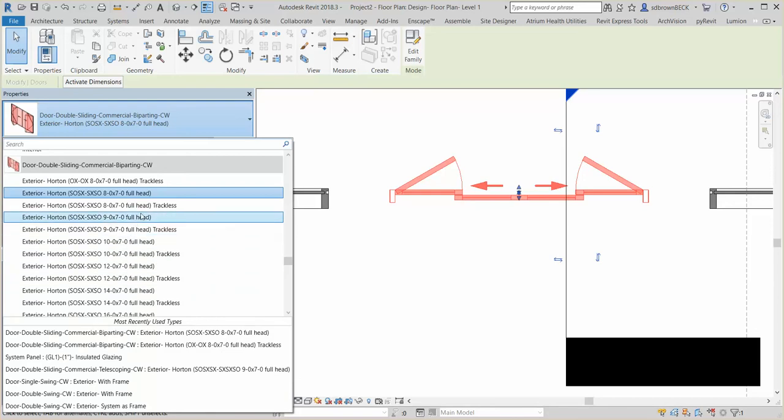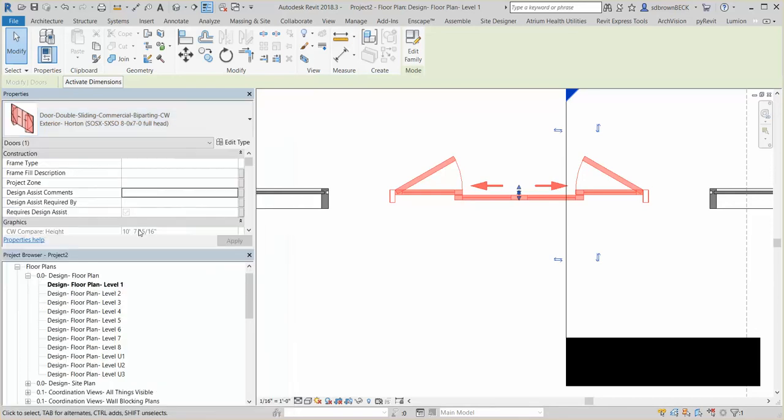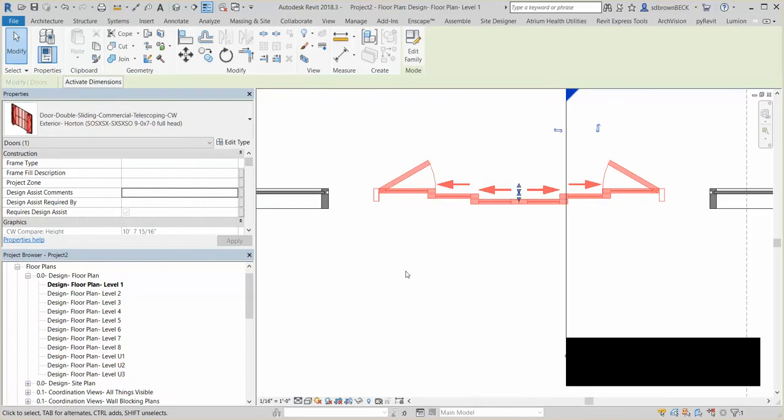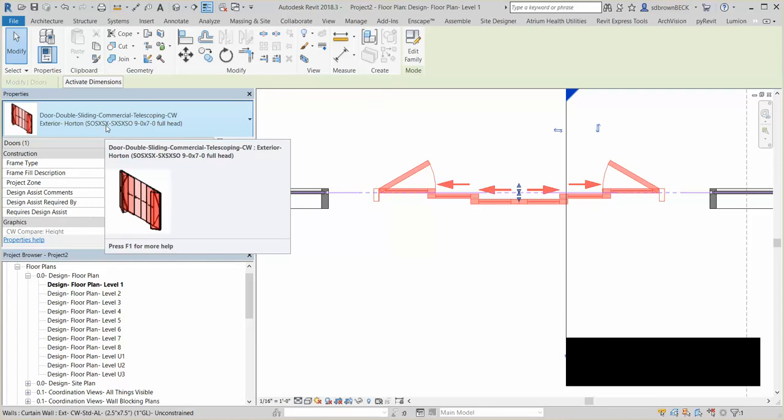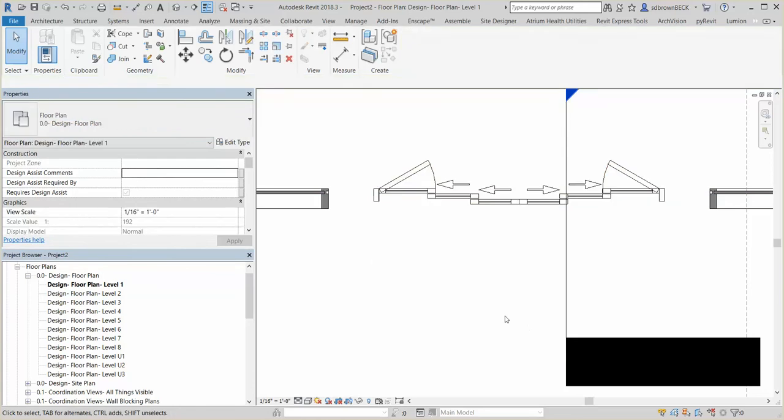And if we look at the telescoping, these are much wider doors. But they are going to have, this is three panels, so you see one, two, three. So you have two sliding fixed panels and one operable swing panel. Hopefully that makes sense.